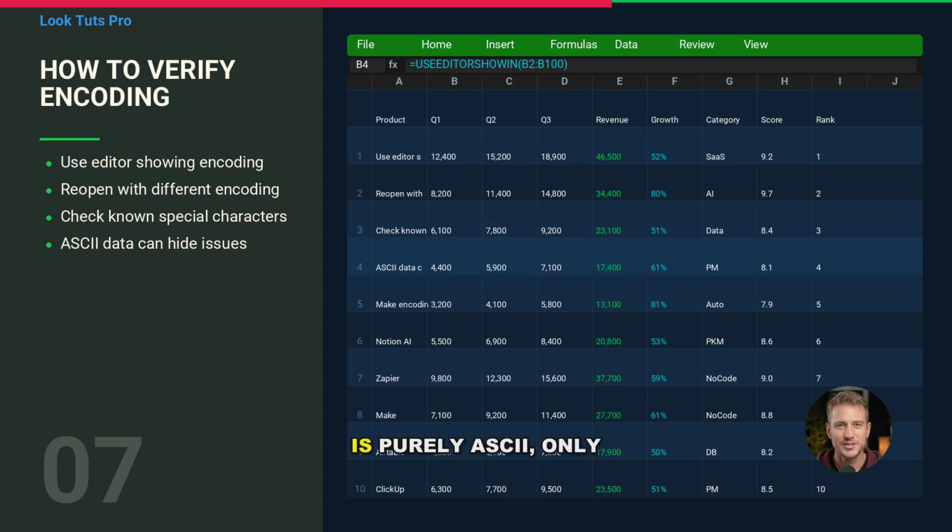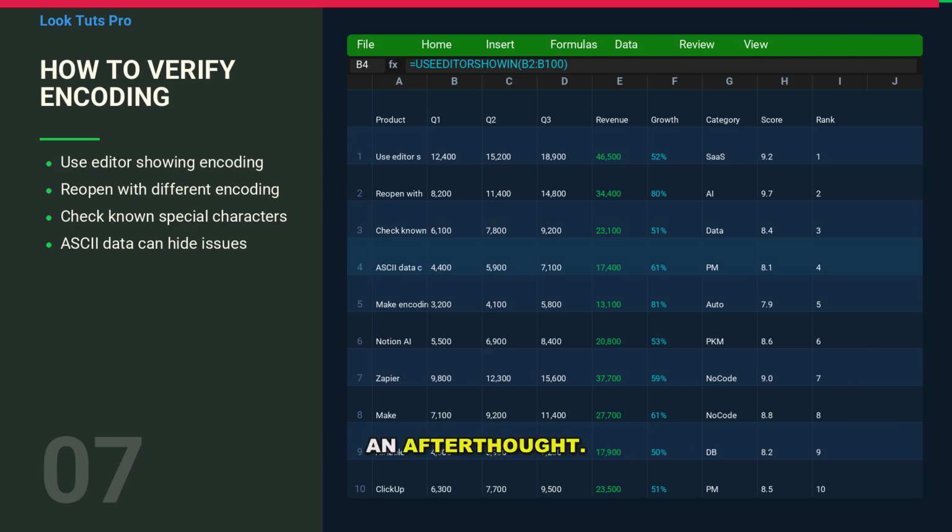If your data is purely ASCII, only basic English letters and numbers, you may never notice encoding problems. But as soon as you have international names, product descriptions, or symbols, encoding matters. When accuracy matters, treat encoding as a required import setting, not an afterthought.